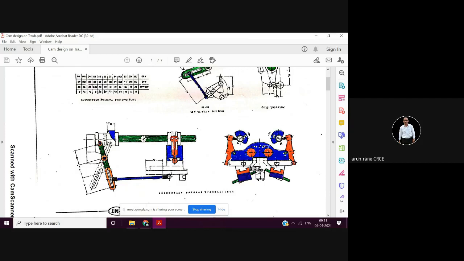And of course, there are linkages to rotate this shaft. There is a link to rotate this shaft. So now just imagine that this shaft is rotating. Now on this shaft, there is a disc cam mounted. And this is your disc cam and this is your roller or a pin.